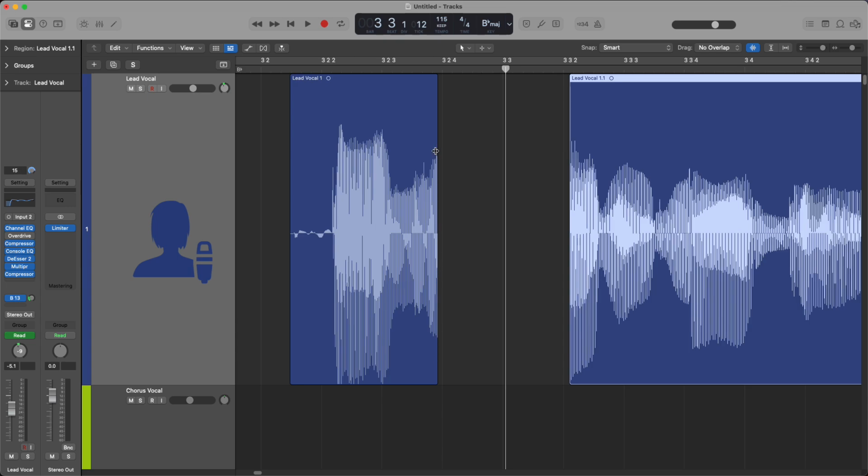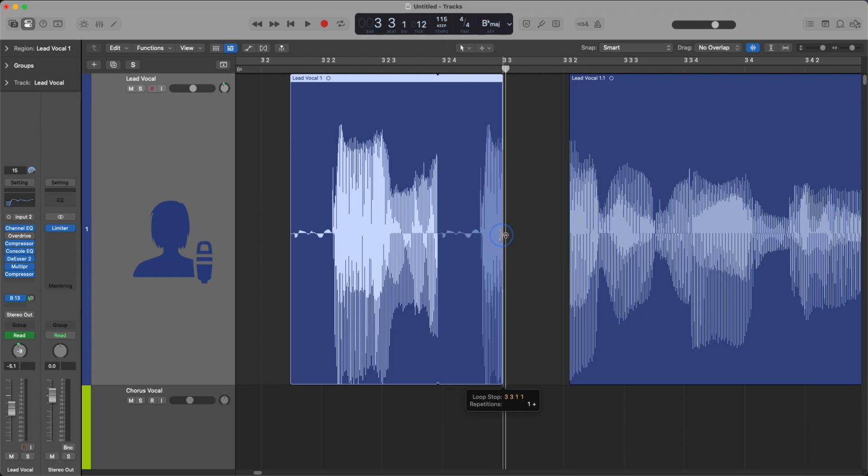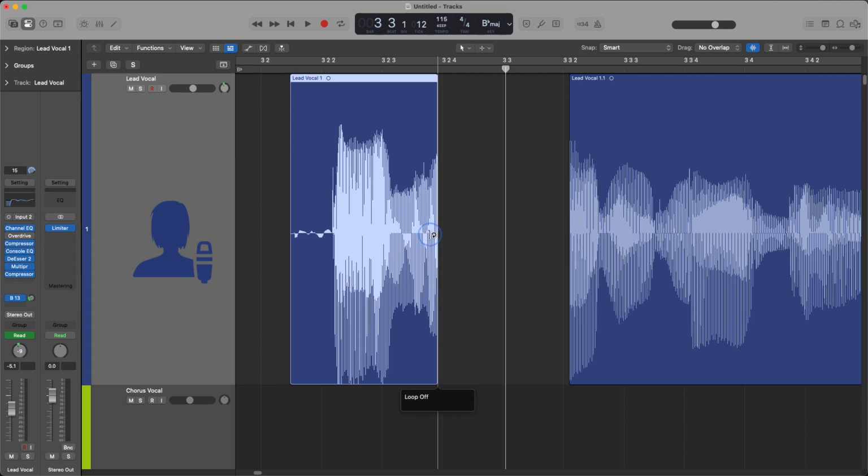And now I can do trims like this just by putting my cursor on the edge of the region. Notice that it needs to be on the bottom edge of the region. If we go to the top edge of the region, we get something different, which we'll talk about. So you'll see as my cursor goes down below the edge, it turns into that trim. If I do it in the middle, I get the option to loop that region. If I do it on the bottom, I can trim it. If I do it on top, that's going to be fades, which we'll talk about in a minute.